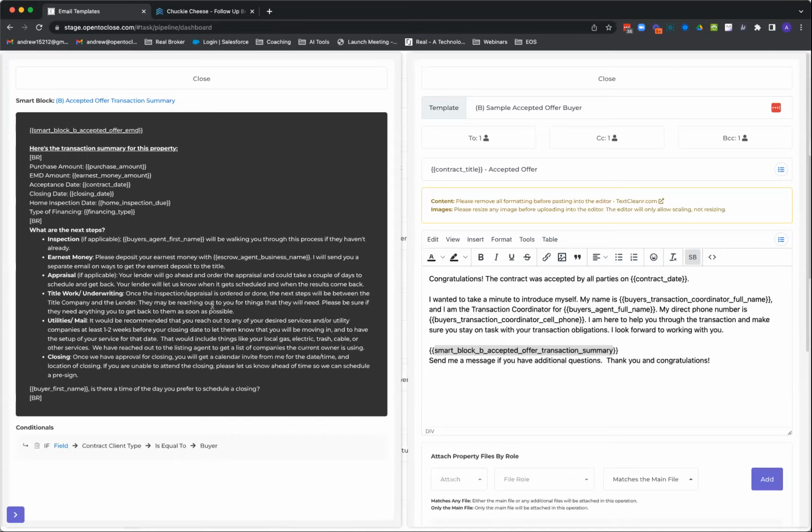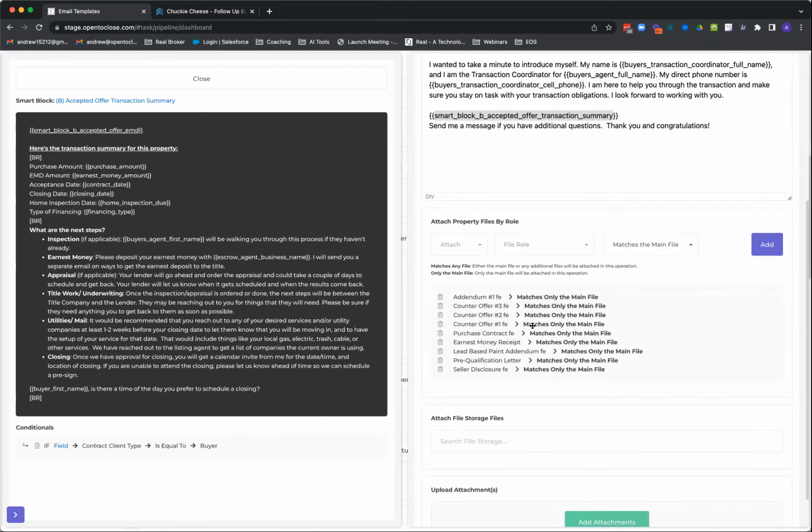So you'd have separate smart blocks with separate conditions on each one. So if HOA exists, we bring in a paragraph about HOA. If septic exists, we bring in a paragraph about septic. And so that's how they work. And then at the very bottom, what documents do you want to attach to this email? This is where file roles come in. A lot of people don't use file roles. They are losing major efficiency by not using file roles. File roles can trigger things.